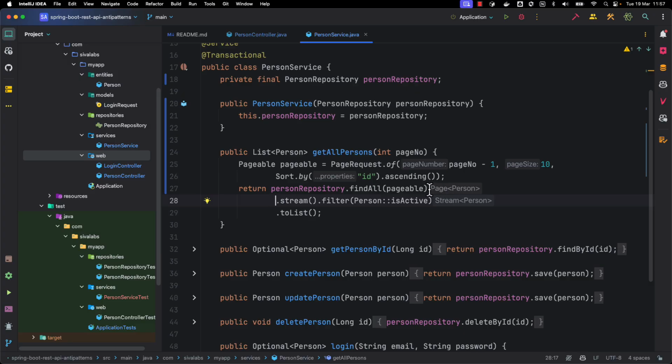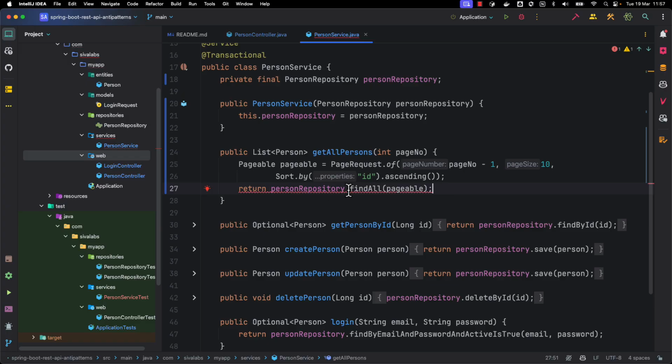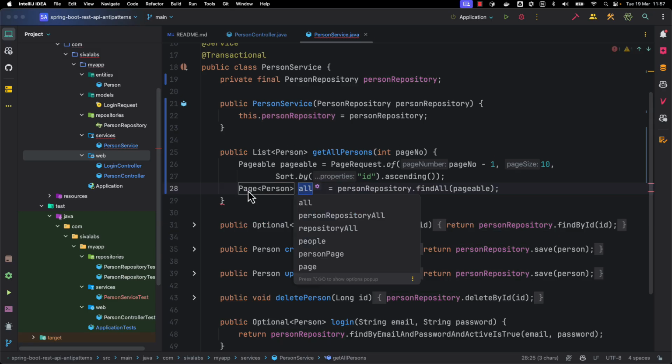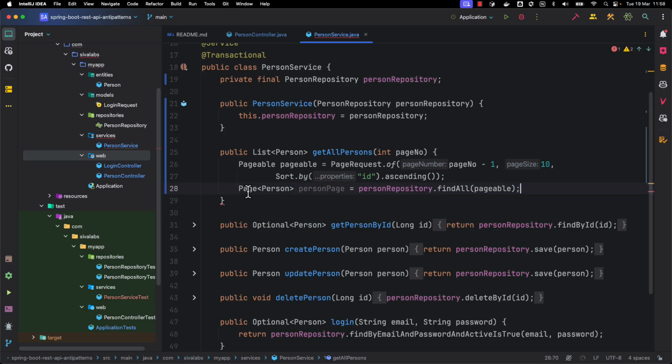You typically do it by applying this filter on the database itself. So here, let us remove this. And what does this findAll method, taking the pageable argument, return? It returns a Page. So let us initialize this to Page of Person page.